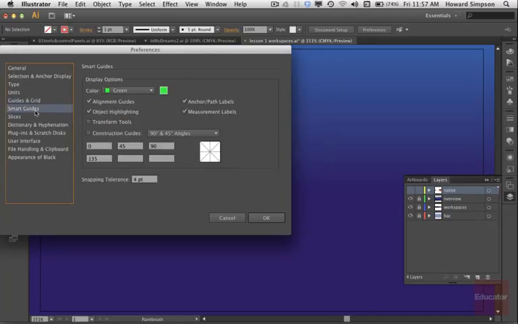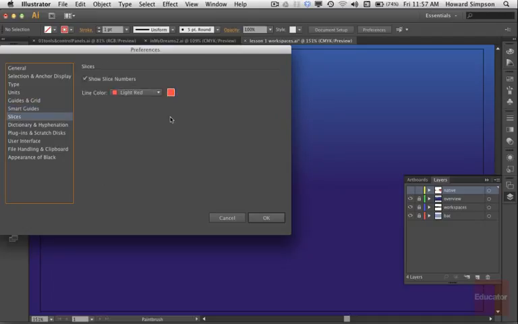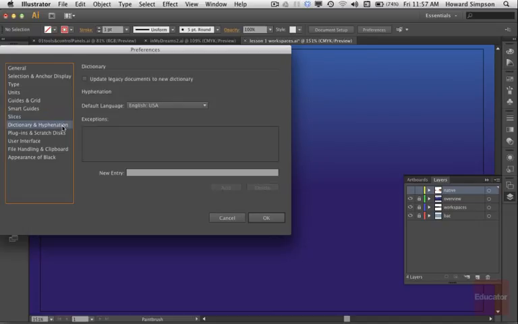Okay, so smart guides, I like to keep smart guides on because those give me a lot of information, so they're very helpful. I know it may be confusing to some, and some people don't like it, but I'm telling you, keep the smart guides on. And as we go through the lessons, you'll see how helpful they are. Slices refer to when you're slicing stuff to make an interactive website or image map. Dictionary, again, nothing really to change here.